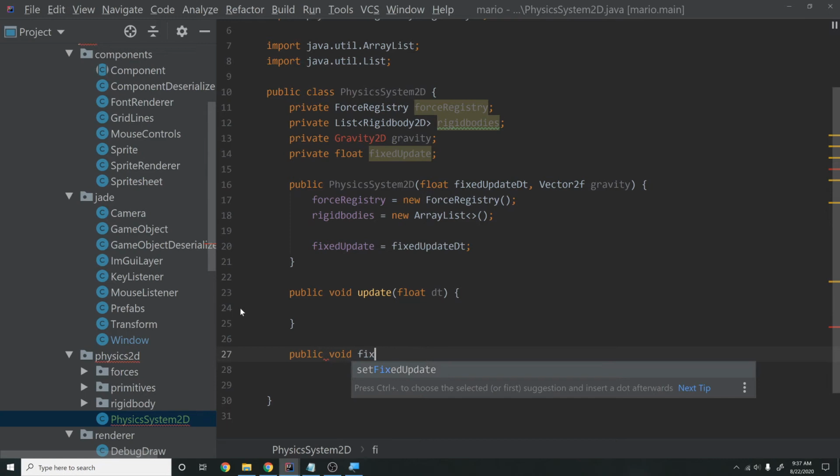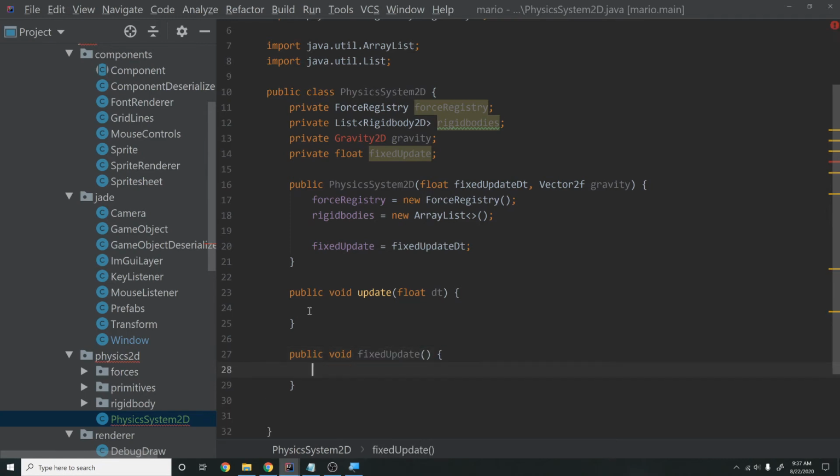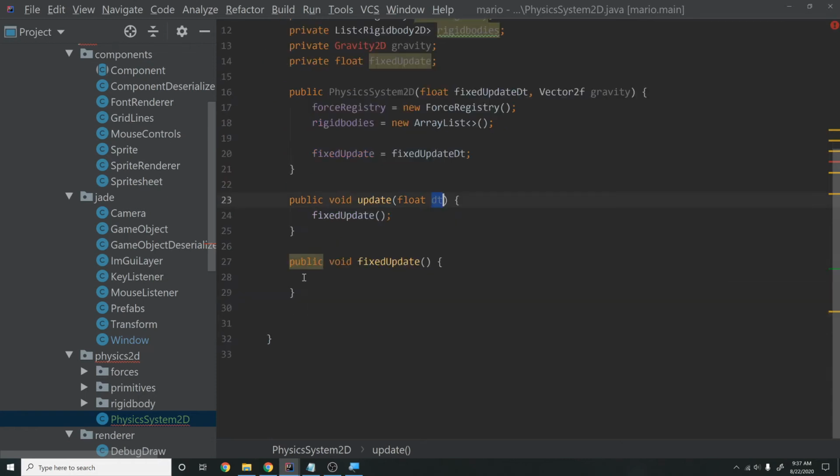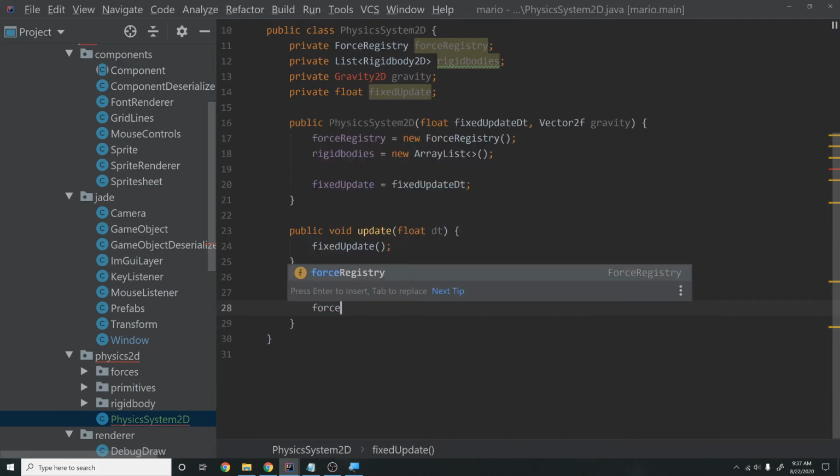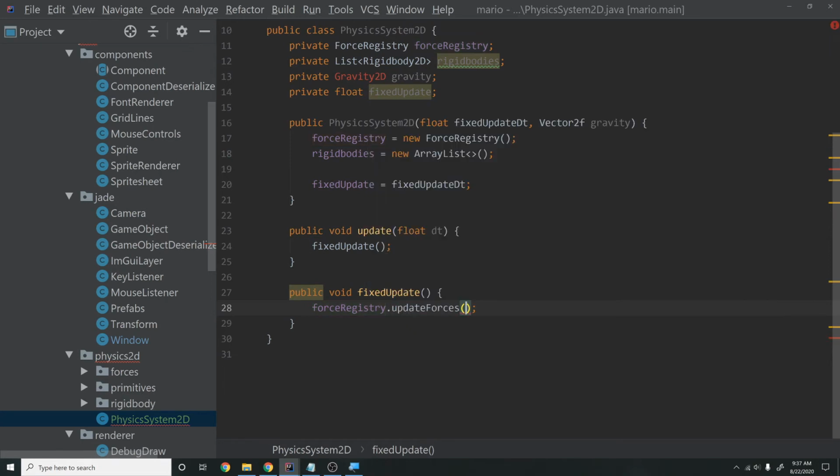And then we're going to have a void fixed update, which does not take a delta time. And this we'll just call fixed update for now. We will use this delta time in the future to correct for that issue that I was talking about. Now, inside a fixed update, what we're going to do is just say force registry update forces, and we're going to give it the fixed update delta time. And we're going to update the velocities of all rigid bodies. This is super exciting. This means we're actually going to do stuff, right? But we don't know how to do that yet, so we're going to wait on that just a moment.